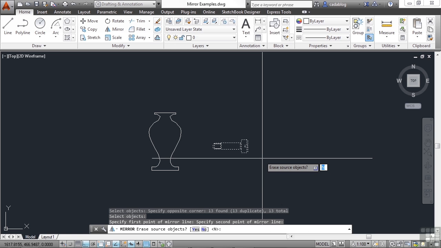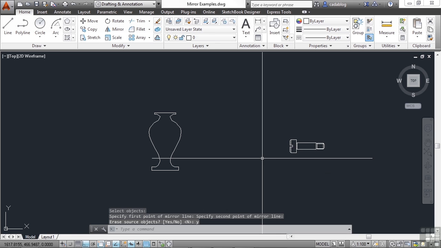Now this time, let's erase the object. Type in the letter Y for yes. Press enter. So now we've gotten rid of our bolt, and we've turned it around all at the same time.